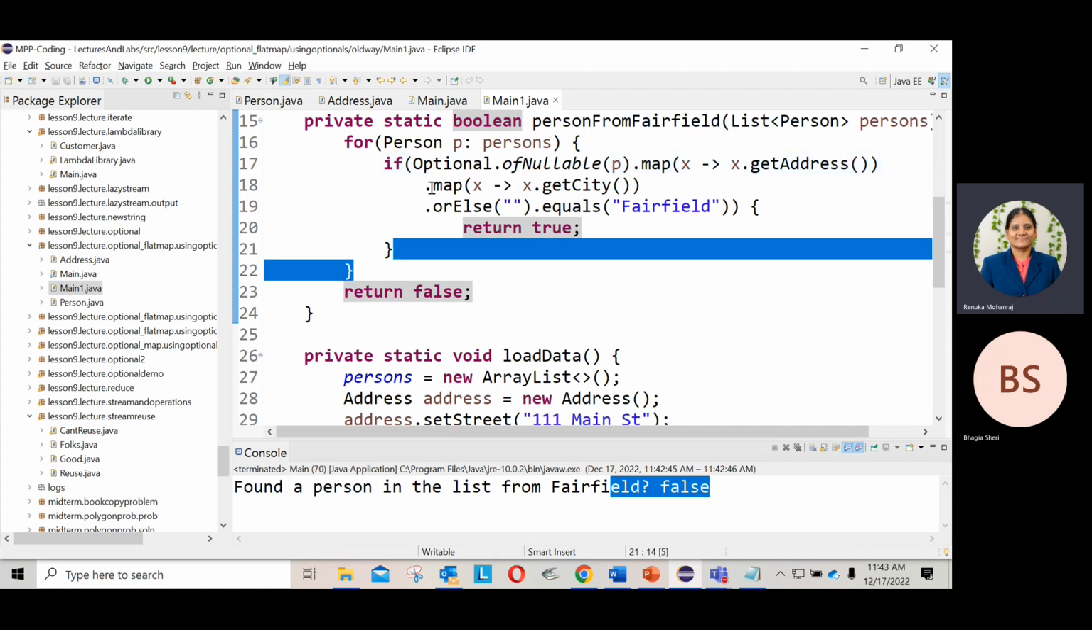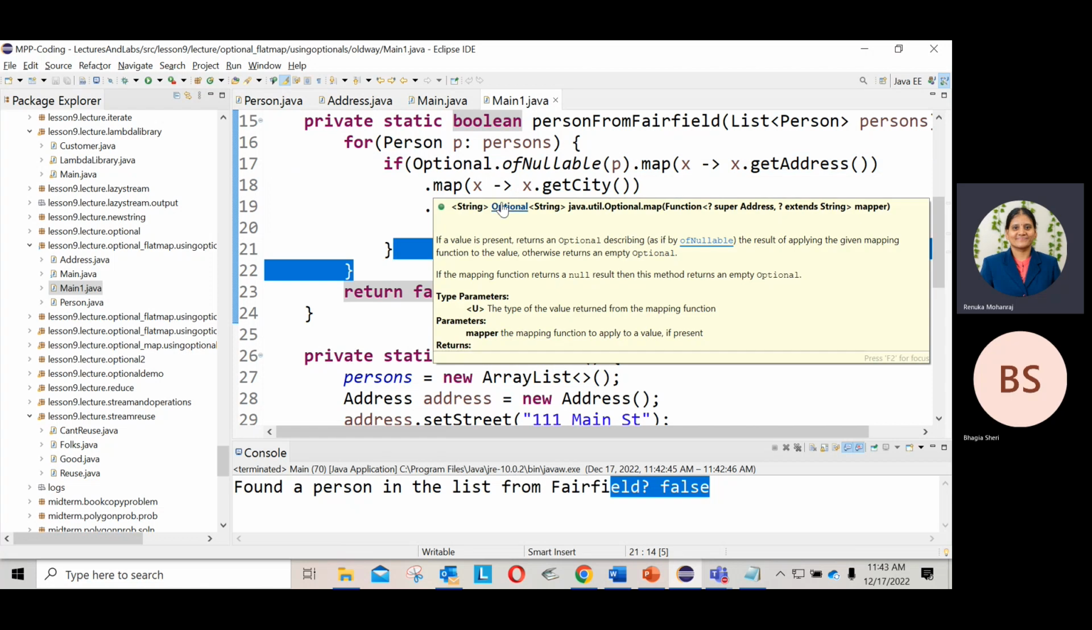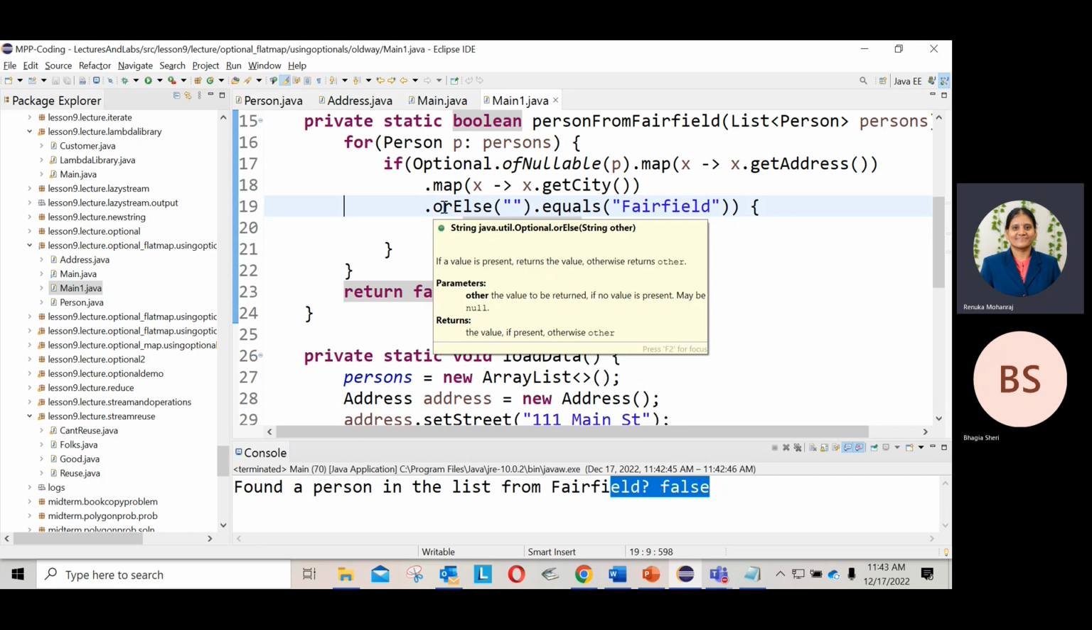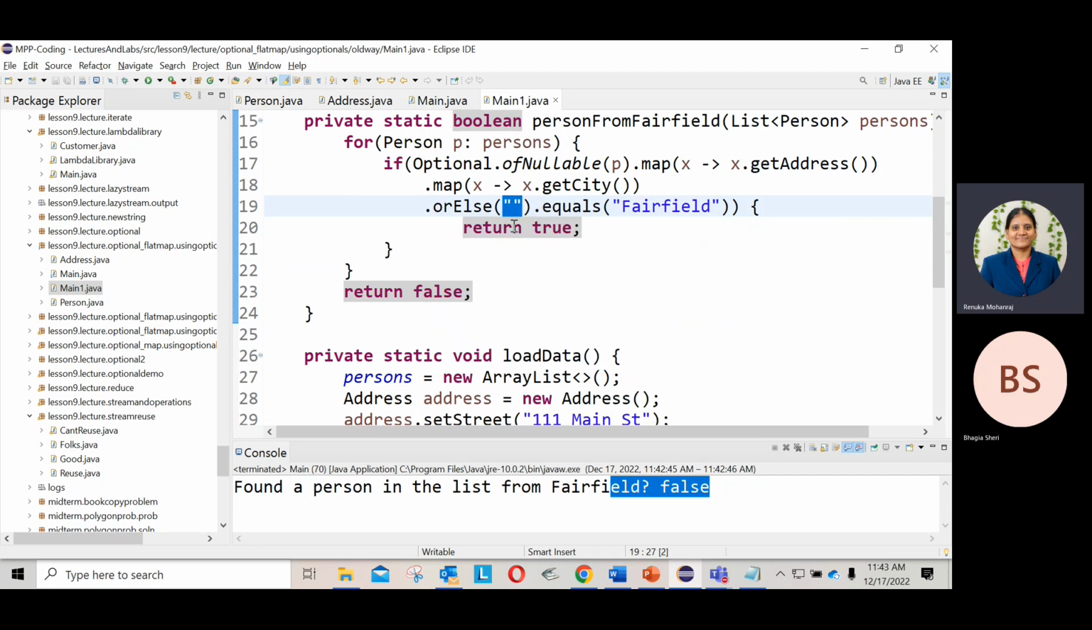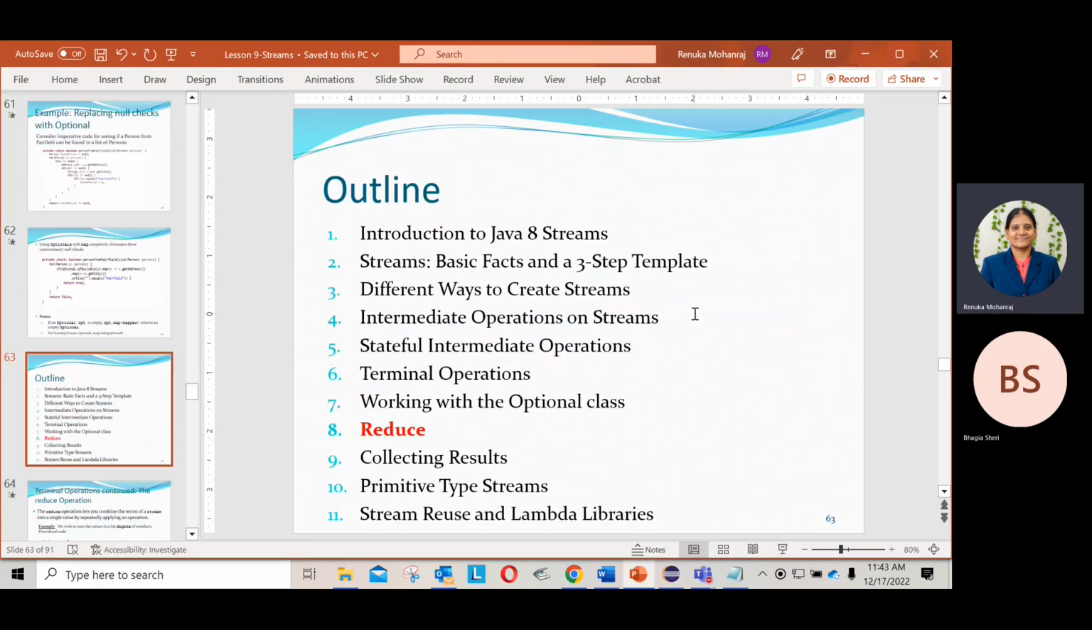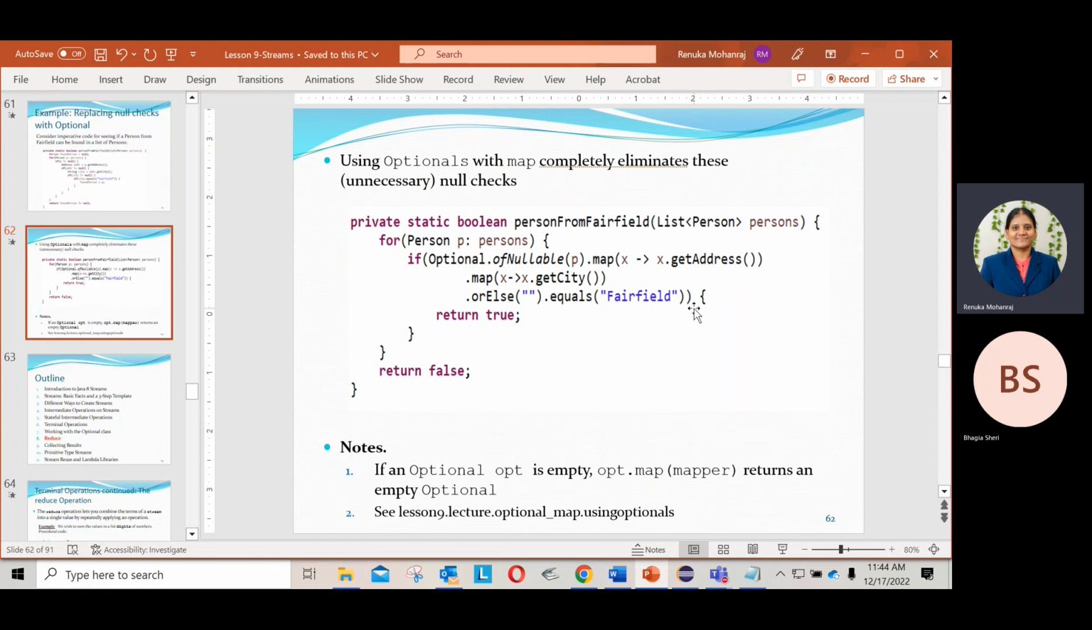Then I want to map into a city. So what will it return? Optional string. Then orElse, dot equals of. So orElse will return a string, which is an empty string. Then if everything is right, I'm going to return true. Otherwise, return false. That's all about this code. So that's it. We are done for this lecture.